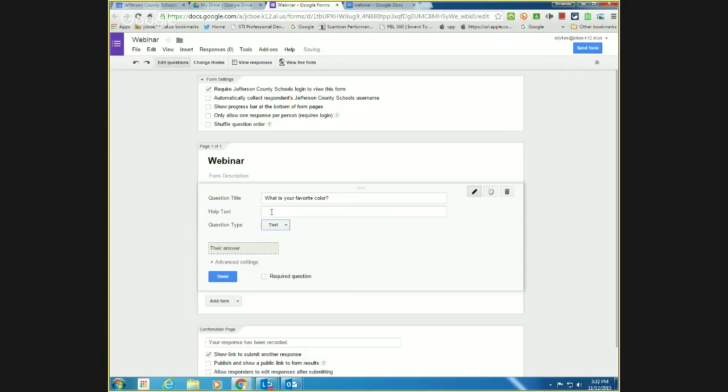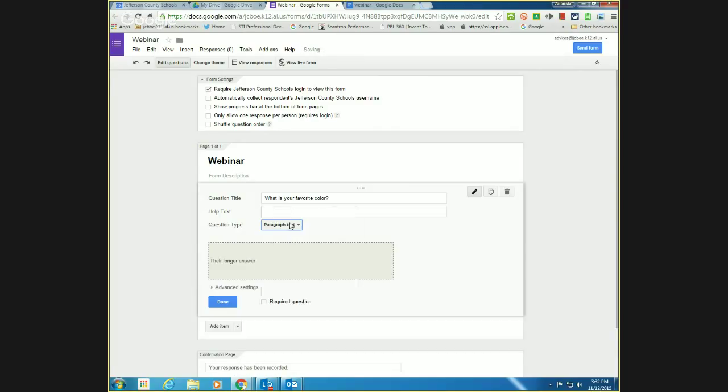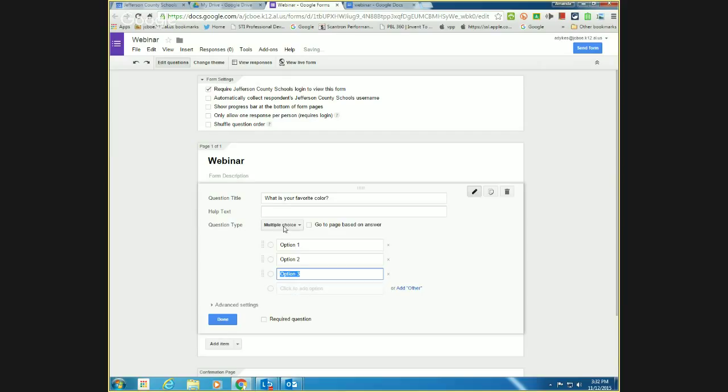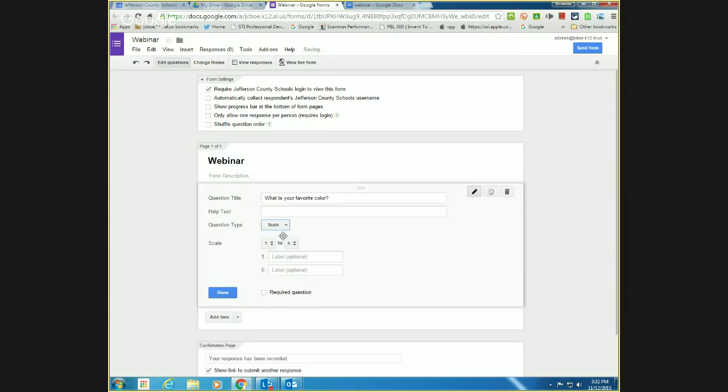They can answer it with text, with everybody typing whatever they want. I can say a paragraph text, which is for longer stuff; multiple choice, which is when you have multiple answers but choose one answer; checkbox, if they could choose option 1 and option 3. You can have a choose from list, that's a drop down box, just looks like this. You can do a scale, one of those 1 to 5, 1 to 10 scales.